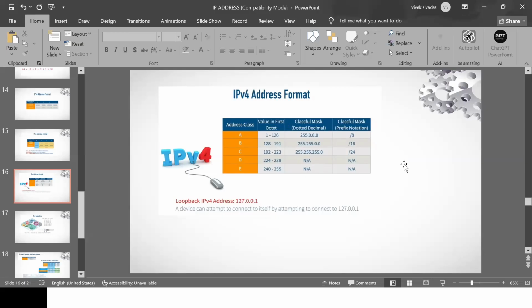Okay, was this clear? It is a simple thing that you need to make note of. The IPs start from 1 to 126, then 128 till 191, and 192 to 223. These are the ranges. We need to memorize them.